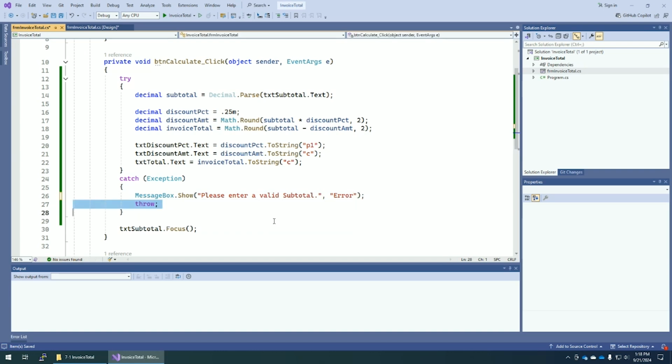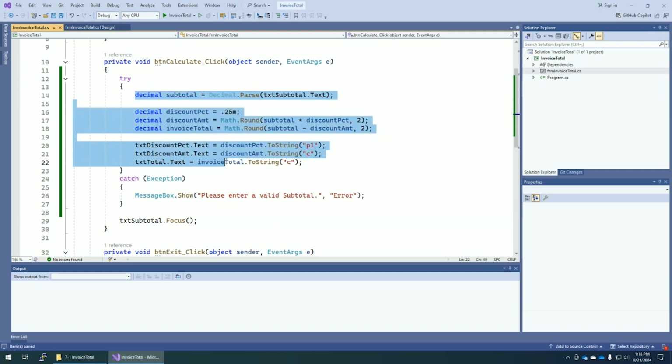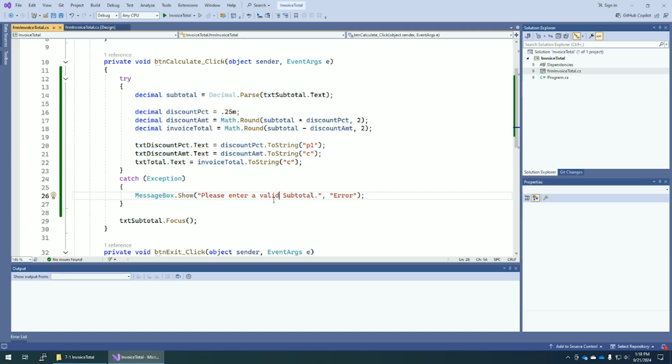And then get rid of that throw. All right, that was part of the snippet. We're not using that. So we're going to try to do this stuff. If any of this fails, it's probably because there's an invalid subtotal. So it's going to show this message. Let's take a look.